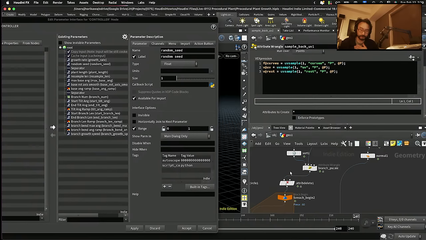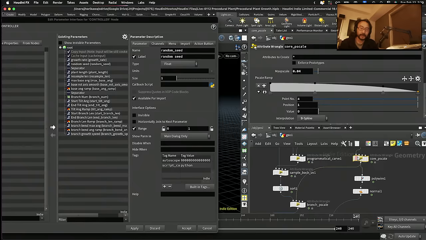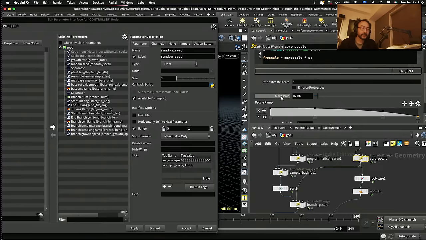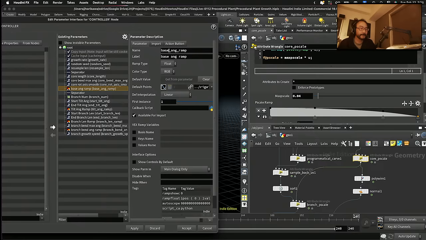Branch P scale. Okay. So P scale information. So max P scale, this is for the core. So let me rename it. Core lengths. Resample length. This is used globally, so I'm just gonna place it here. Max base angle. This is for the bending, right? So core bend max angle. And this is for the core bend.